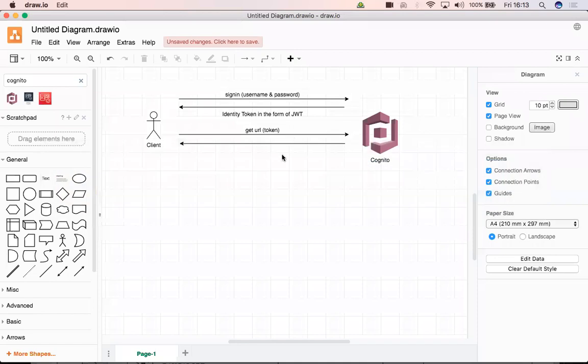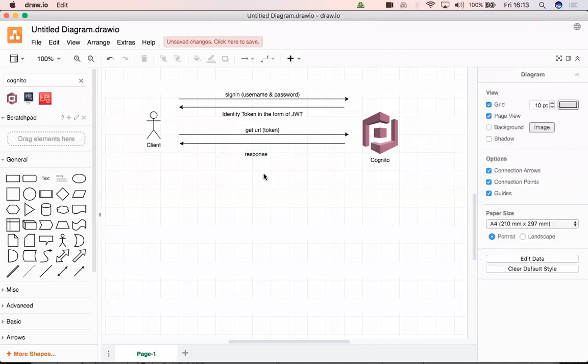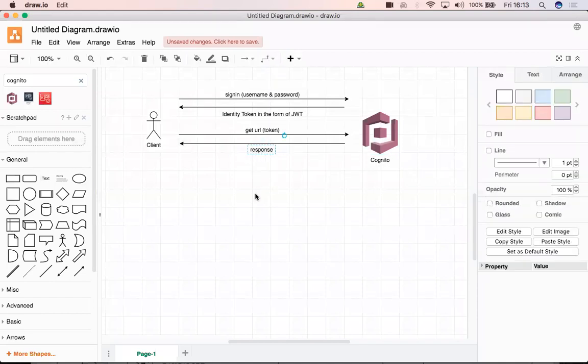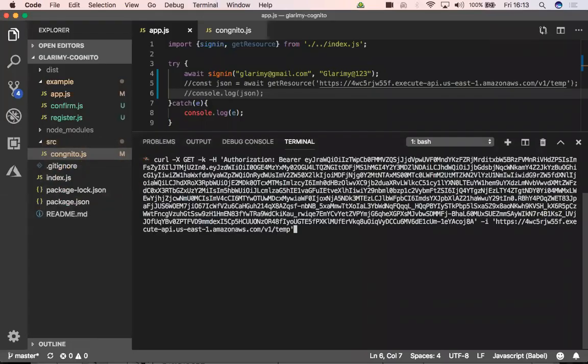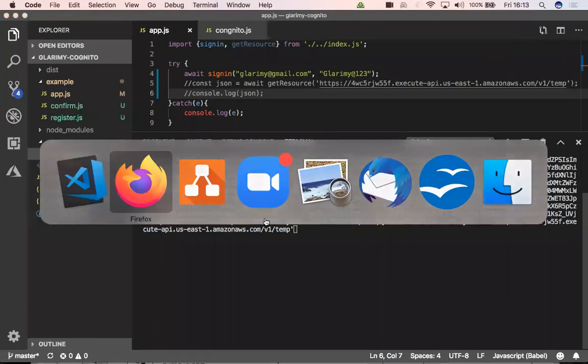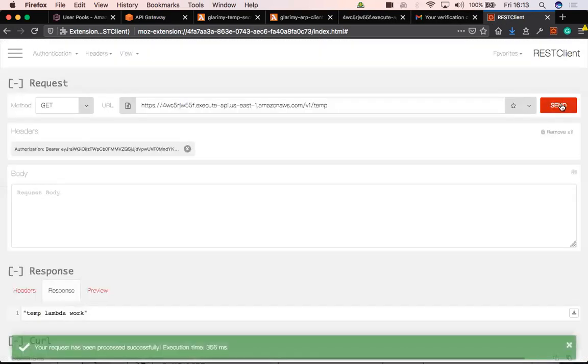Okay. So now let us come back to our diagram. You get the token, it does the verification and gives you the appropriate response, whatever the response is. Okay. Now I'll do one more tamasha. I can make this call from here any number of times. Let me say send again. It is still saying 200, lambda temp is working.